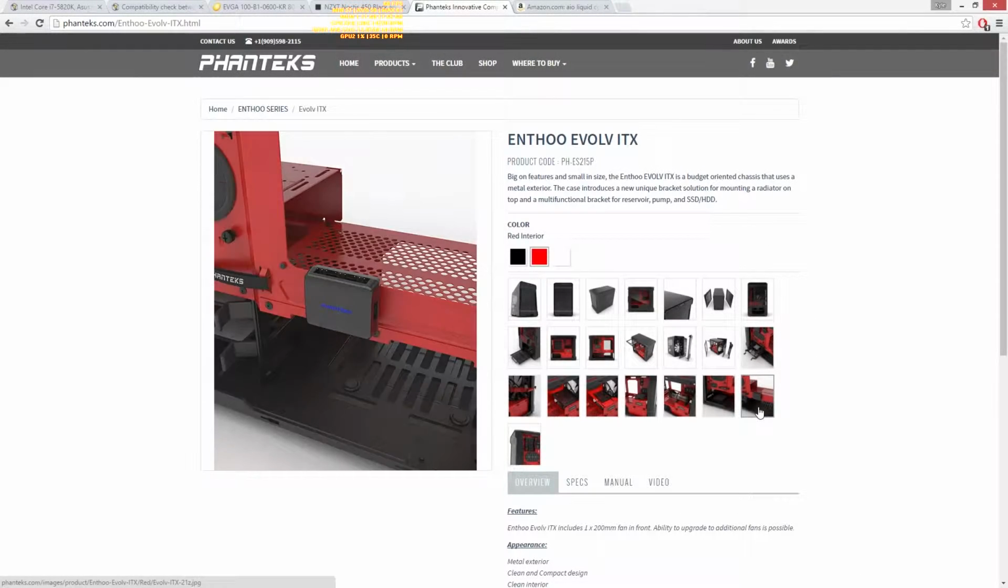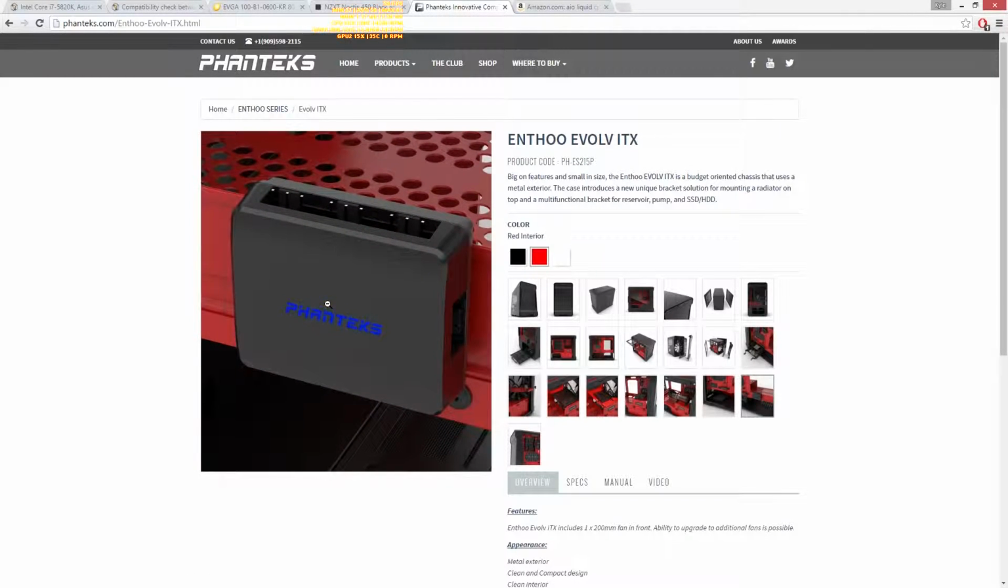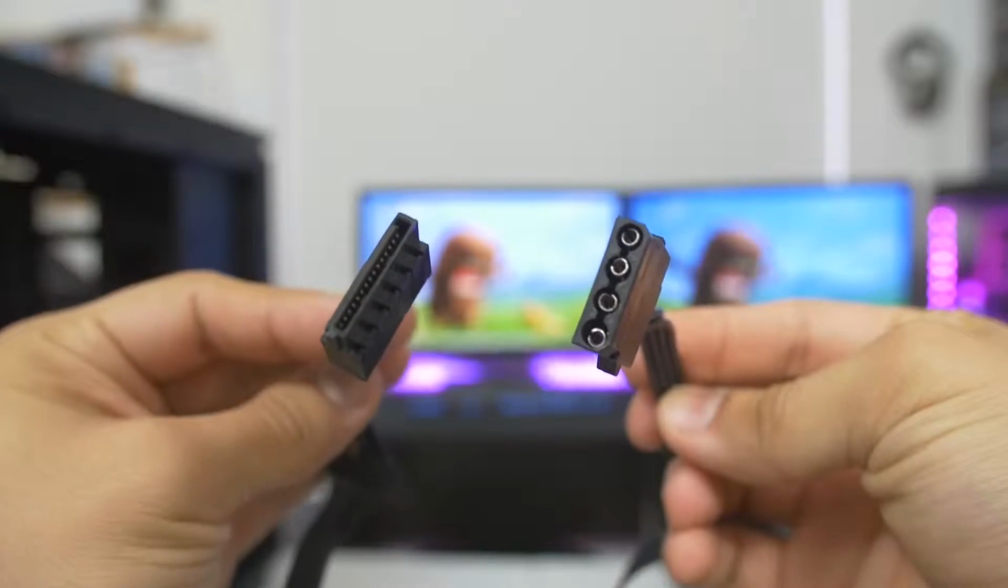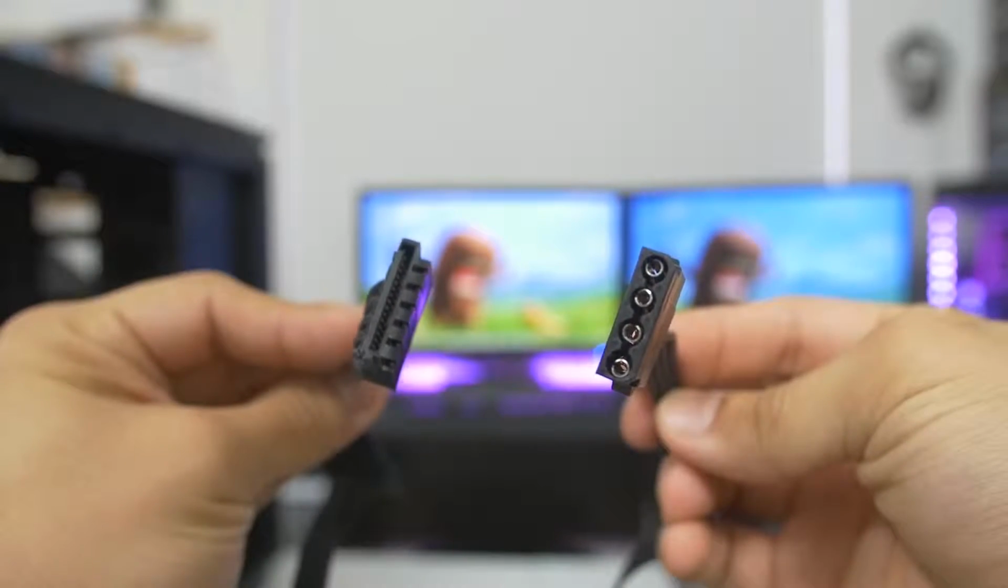Thirdly, you'll want to look out for any fan controllers or LEDs built into your case that require juice from your power supply. These are usually driven by a SATA or Molex connector, so make sure your power supply has the right kind and number of plugs.